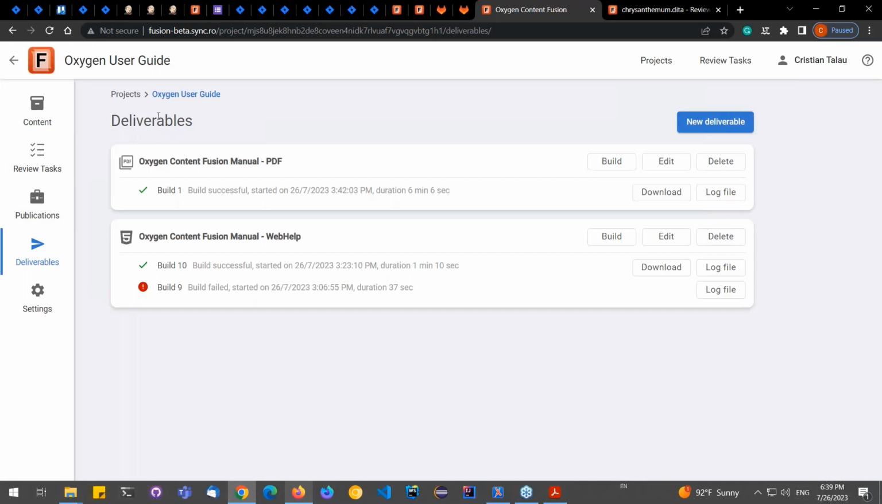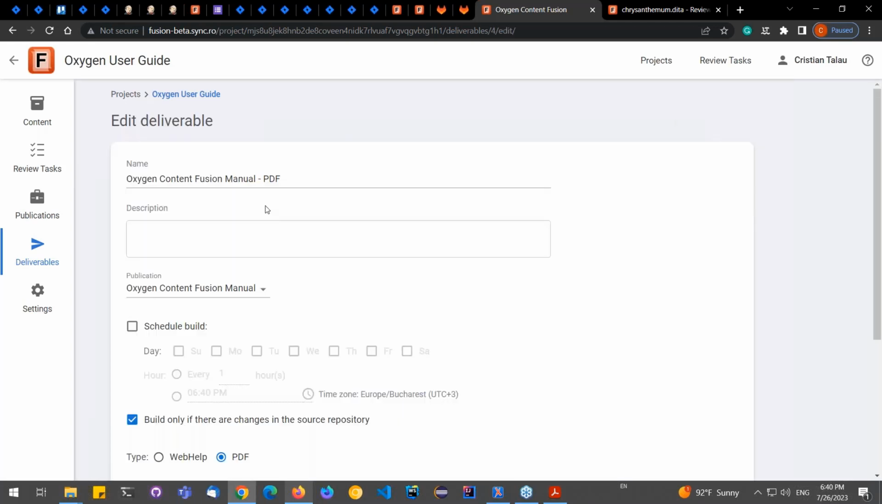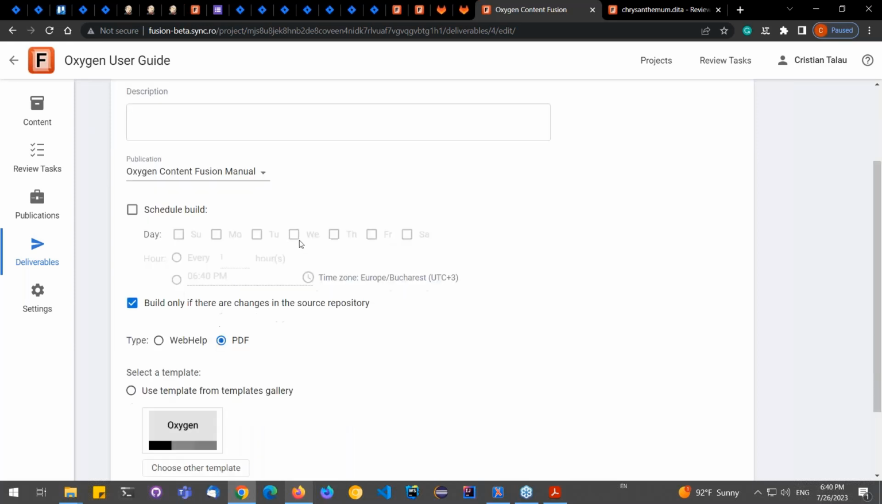But I want to show you how the deliverables work. So here, for a deliverable, if I edit it, it has a name, and it has a publication for which we generate a deliverable. It has a build schedule, so you can schedule it, for example, to build the manual every night. This is helpful if you have very large builds that take a lot of time. You can schedule them to be built every night. If you have some smaller publications, you can choose to build them every time there is a change in the source repository.